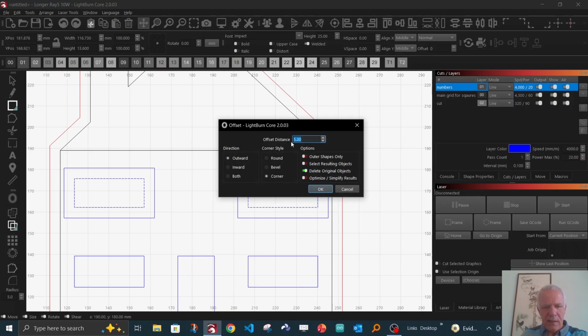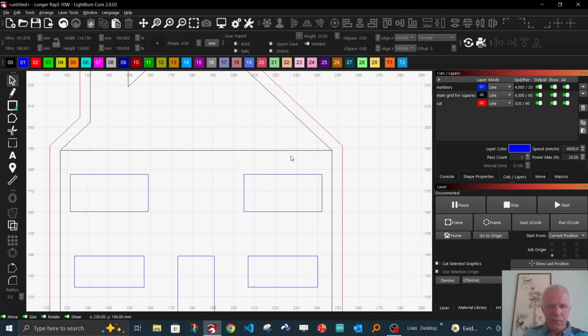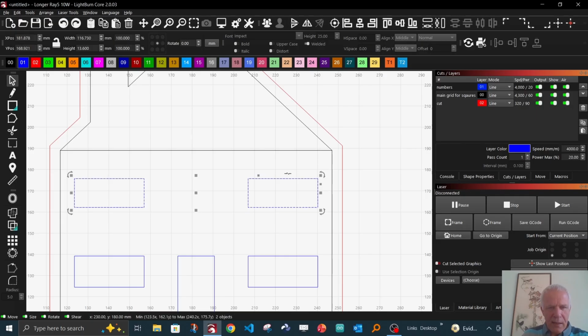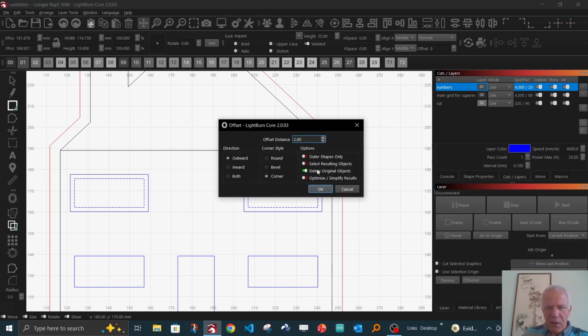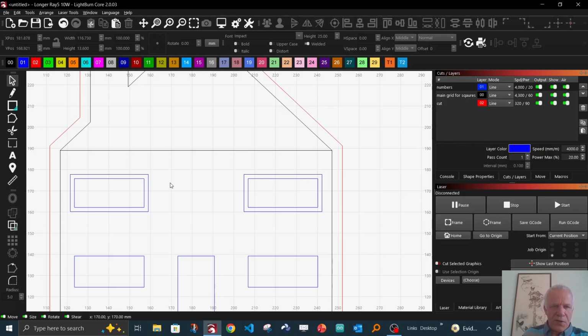So let's say on this I want 2mm. Oh, what did I do there? Because I deleted. Right, I made a mistake there. This rectangle, this window is now bigger than that because if I go back, you can see it shrunk, and that was because LightBurn remembers the last command you had, and it said delete original. Now I don't want to do that. I want the original to stay there. So we leave that there. The windows now are here.